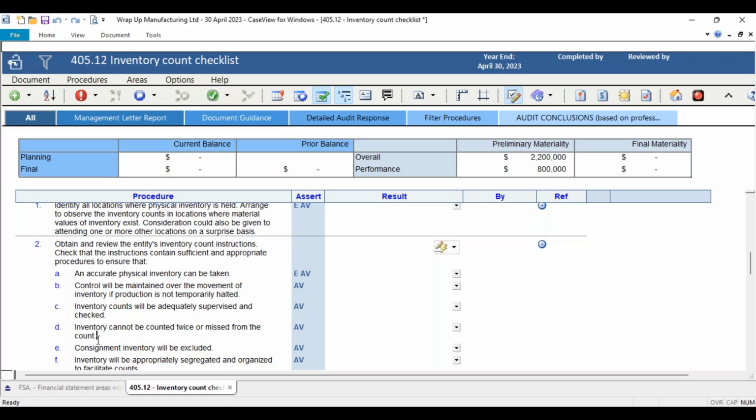Moving to section D. Inventory cannot be counted twice or missed from the counts. Again, the reason to do that is to ensure that the count of inventory is as accurate as possible. Remember, go back to your definition of ISA 501, go back to the definition of what is inventory, and go back to what is your role here as an auditor, as we've explained last week.